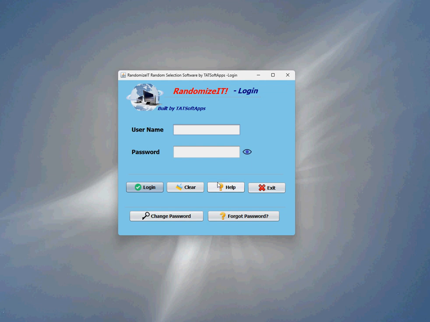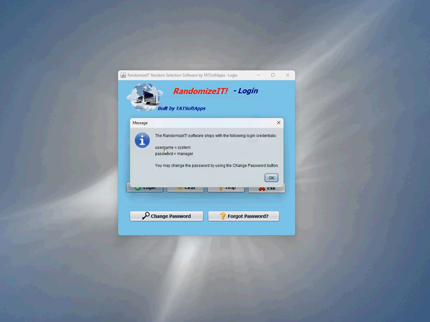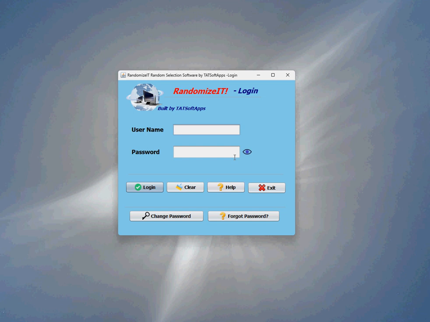Now, the logon window you'll notice has a help button. In fact, all the windows on our software have help buttons, and they really are helpful, and we encourage you to use them. In the case of the login window, the help button provides you with the username and the password that the system ships with. System is the username, the password is manager. Okay, so we could enter the system right now with system and manager.